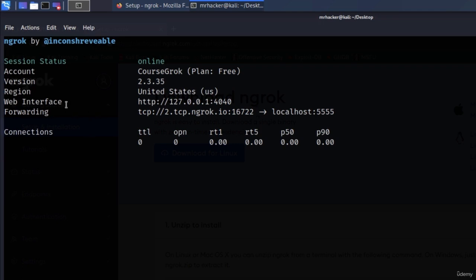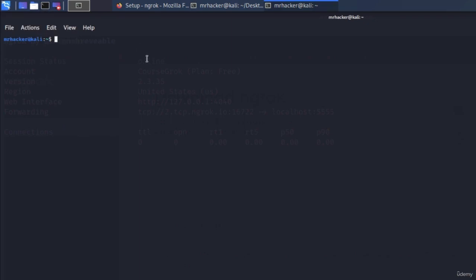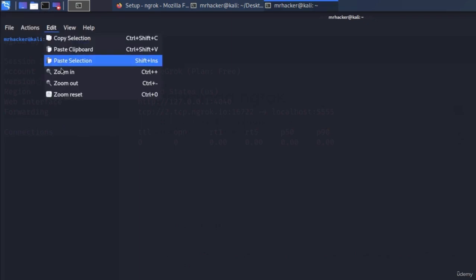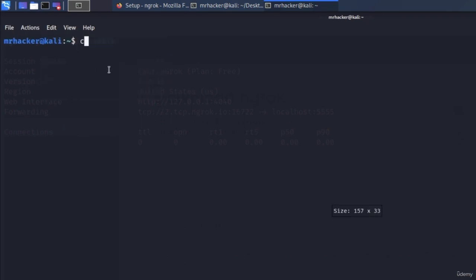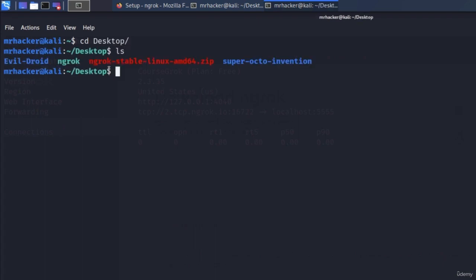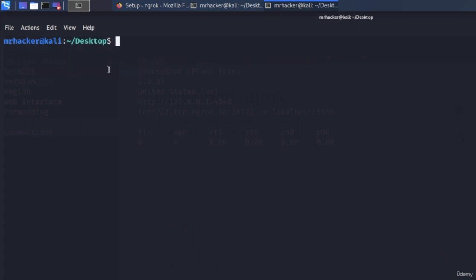So we got our ngrok tool ready. Now let's create our payload. I will zoom this in, and I'm going to navigate to the desktop. Great. There are two things that differ between creating a payload for the local area network and creating a payload for a different network with the ngrok tool. Those two things are the localhost and the local port that the target connects to.